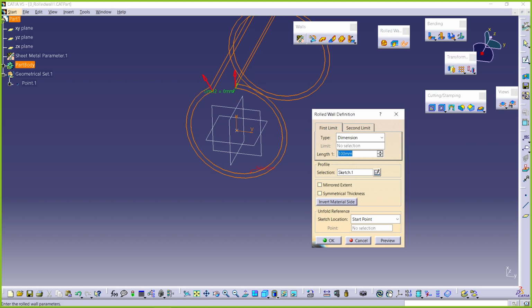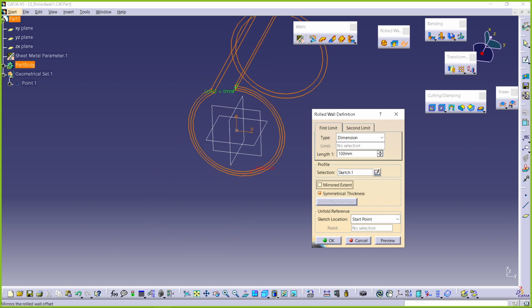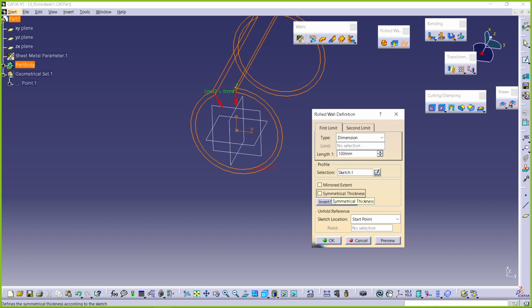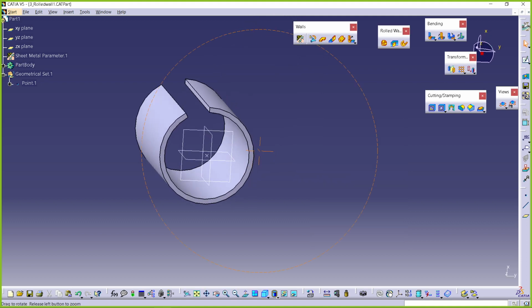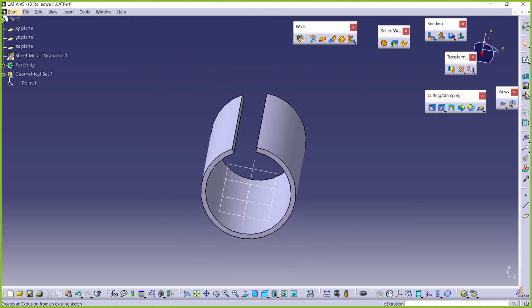You can go with the reverse direction for adding material outside or inside, means you can go with this direction, it should be inside. Again you can go with mirror extent or symmetrical. Symmetrical means the material is added on both sides equally. Okay, preview. Now you can see, in extrude we can create the 3D element or sheet metal part in open profile, but here in rolled wall we can create the sheet metal part in open profile as well as in closed profile.